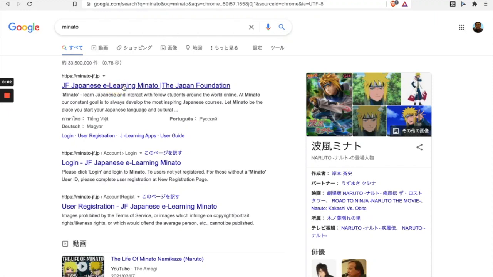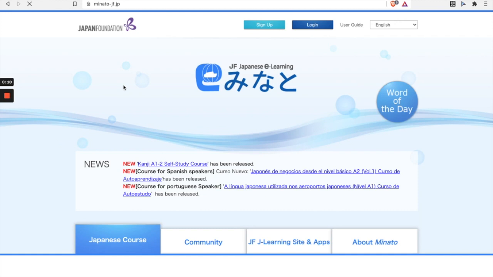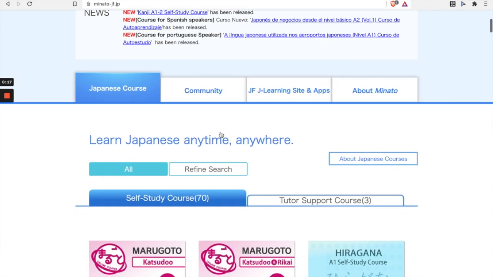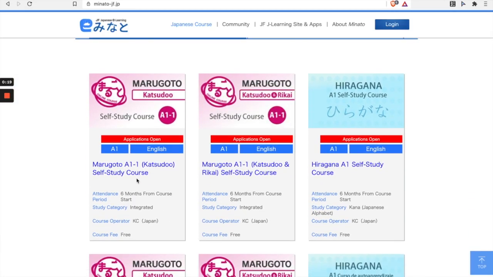Okay, so here is the free Japanese language course offered by Japan Foundation called Minato. Once you open this website, I'll keep a link of that in the description area. You can see that there are a lot of different courses here. You can see Marugoto A1 Katsudo.